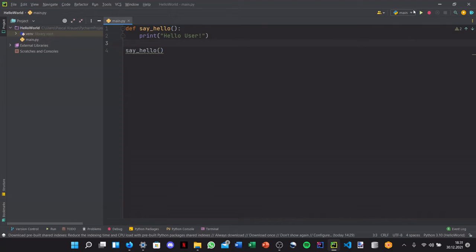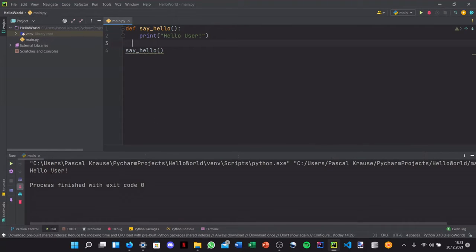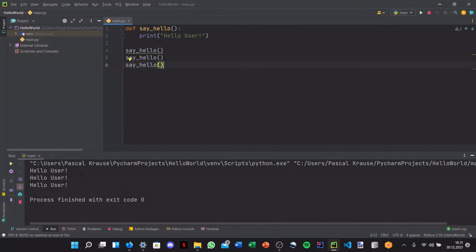If we now run our code again, you will see that we get hello user displayed in our console. And we can use it as often as we want. We can write say hello again, and so on. And now we should get it 3 times, as you can see, successfully. So we can also do something different.